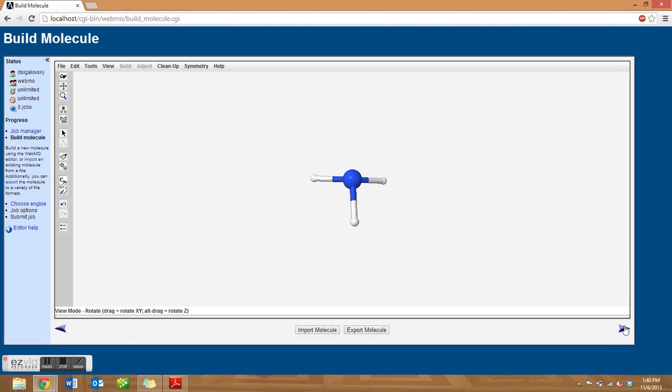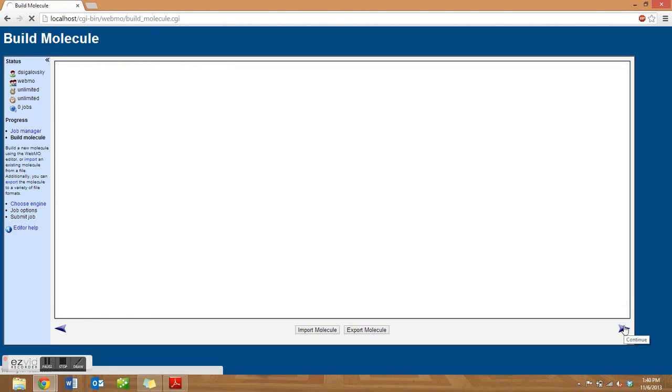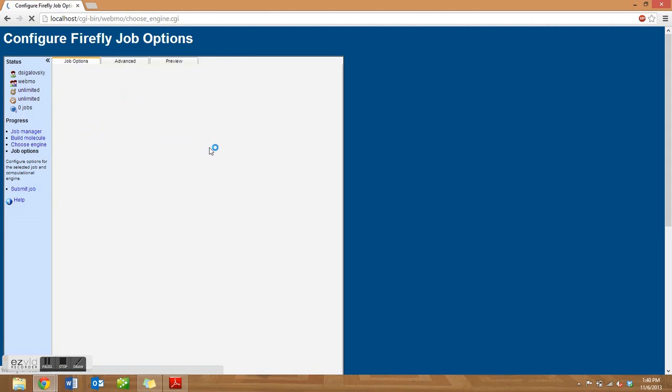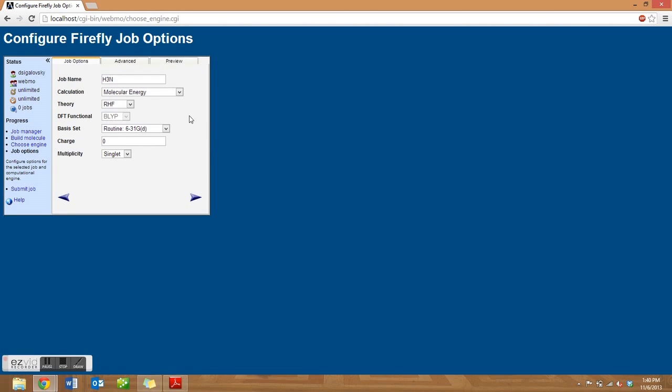So we go on the right arrow, click on that, and the Firefly platform is the one that you want to use, so go to that. And this will give you a few options on what kind of job you want to run. The only three that you need to worry about are the molecular energy, geometry optimization, and the vibrational frequency.